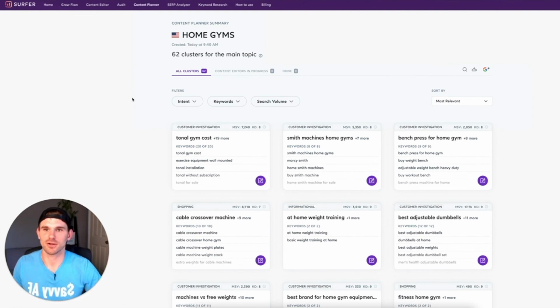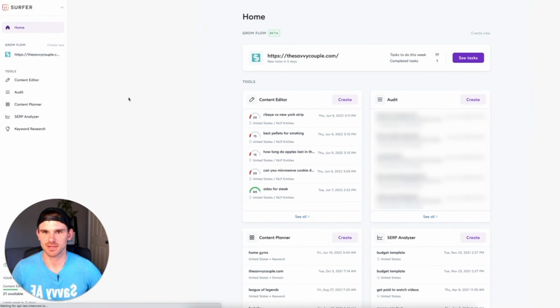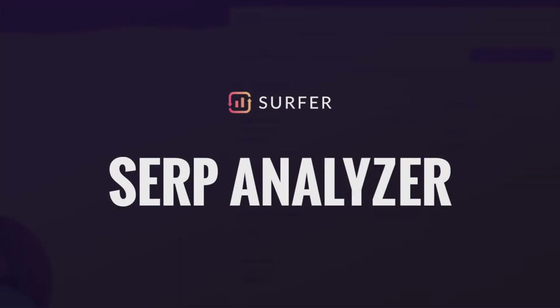And the fact that Surfer SEO can help you plan out your content calendar as well. It's just an all-in-one incredible SEO tool that I highly recommend you use if you are interested in getting higher rankings. The next feature is the SERP Analyzer.